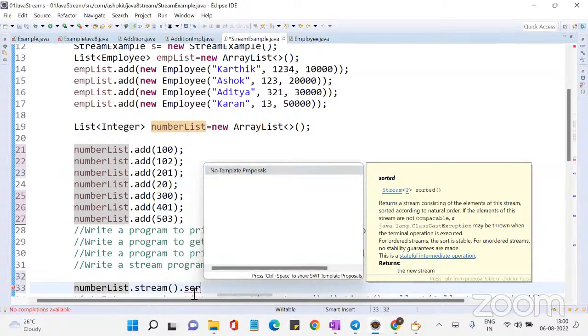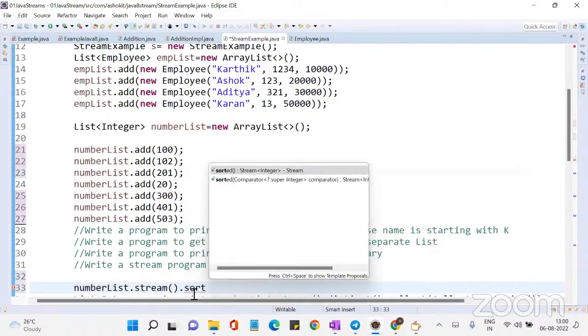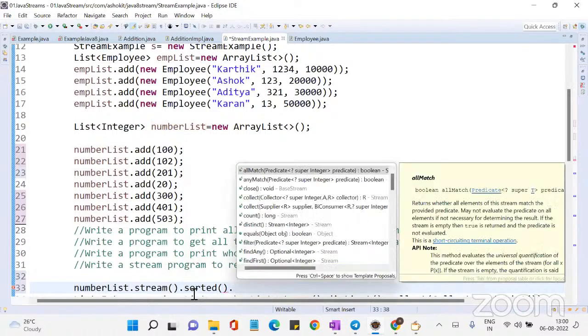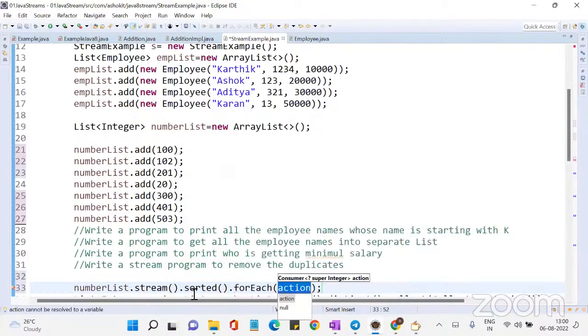So let me directly print it. This time I am not collecting it. I want to print it. In order to print it, I can use the forEach method. See, forEach method is taking a consumer. What I am doing, I am taking that x argument, x followed by System.out.println. I am printing that argument.